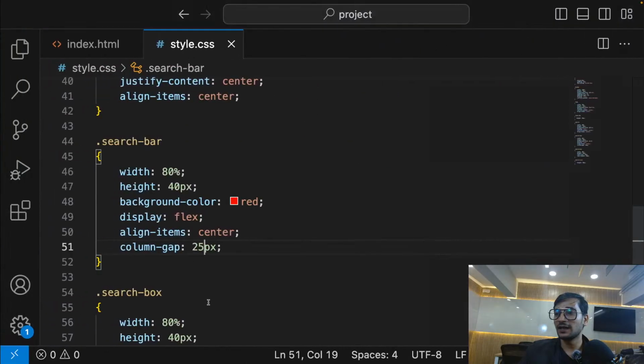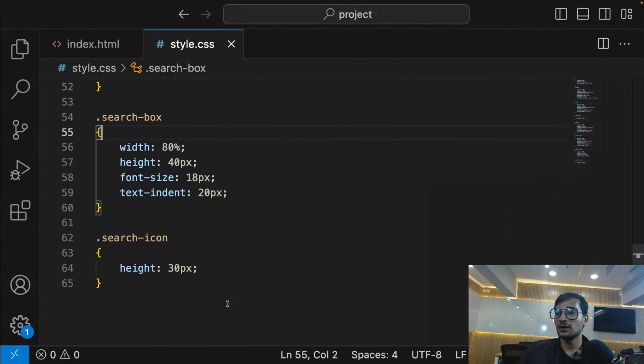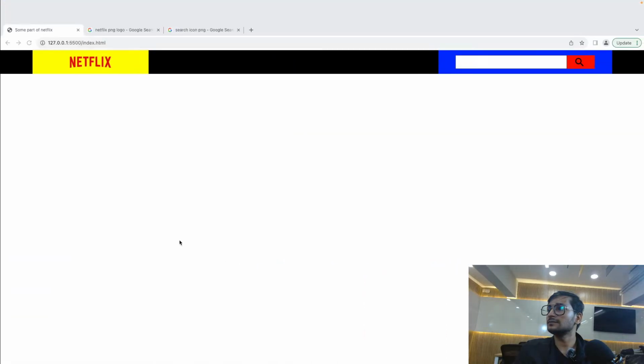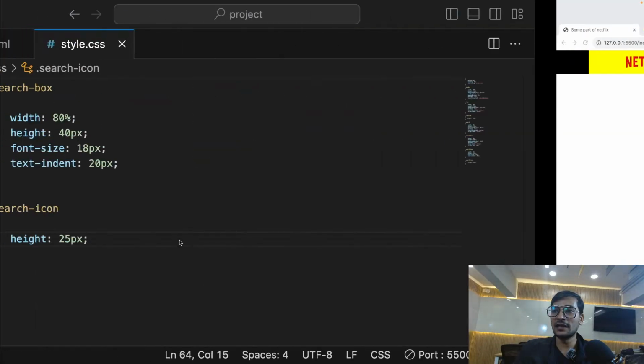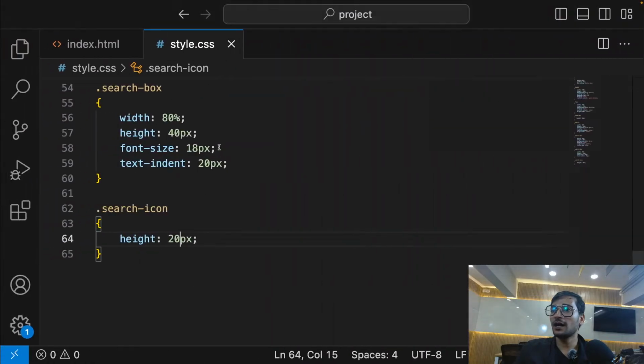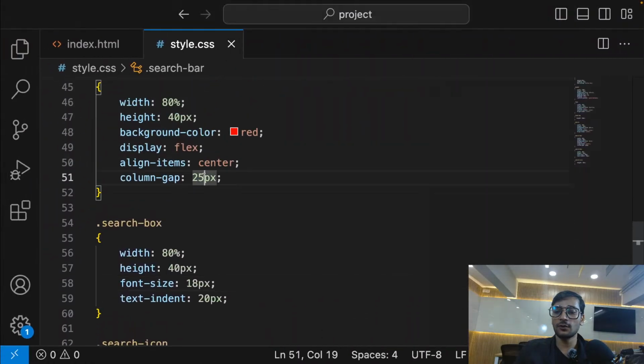Now see, guys, I am thinking that I can also make that search icon a little more smaller. Maybe 25 pixel. Or maybe 20. 20 will be much better, right? I want that icon to be smaller. Yeah, looks perfectly fine, right? And a little more gap. So from here, I can give around 30 pixel.